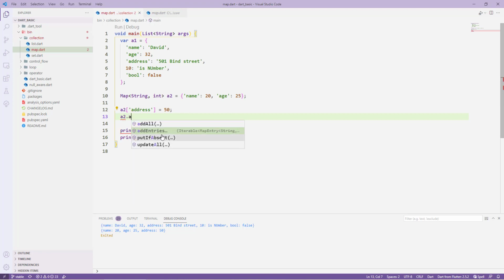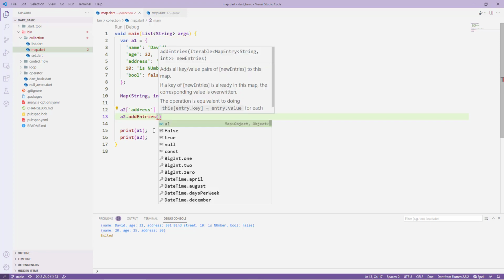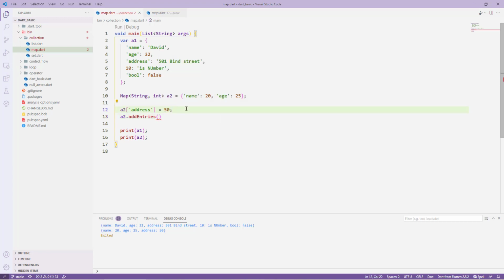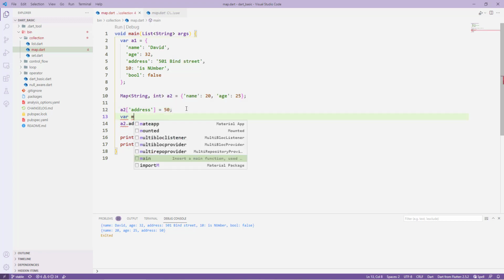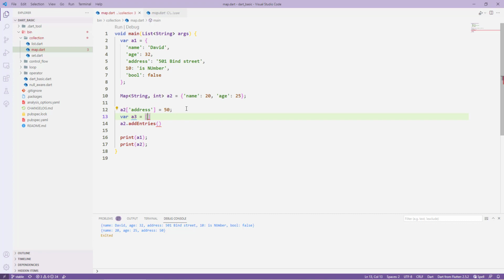So there are other ways to add also, like A2 dot add over here, and there is addEntries and addAll. So let us try to use addEntries, and this addEntries will take the iterable of the map entry. So we need to create a map entry. So val, and I'll just say map. So let's create another one as A3 over here, and that will be of an iterable. So we need to create a list first of all, and then map entry over here.